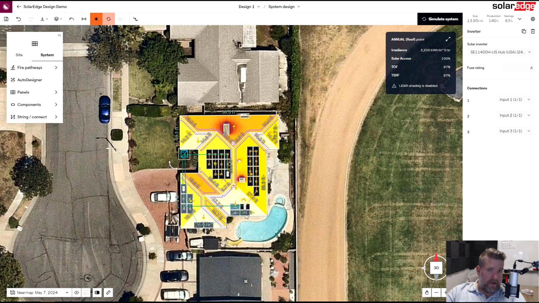You know, SolarEdge does allow you to mix azimuths like this. Let's see if we can clean this up for an installation. As an installer, I generally try not to have jumpers go back and forth across the roof if I can avoid it. But, you know, sometimes you can't.